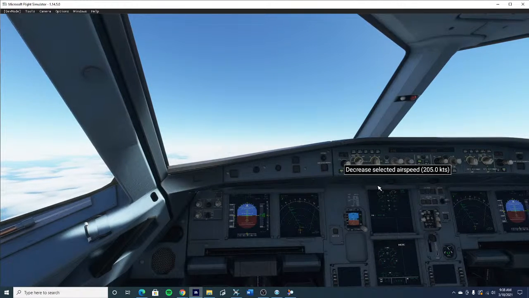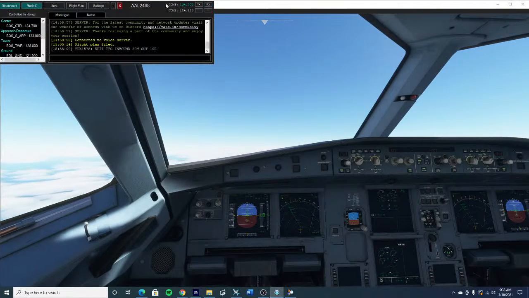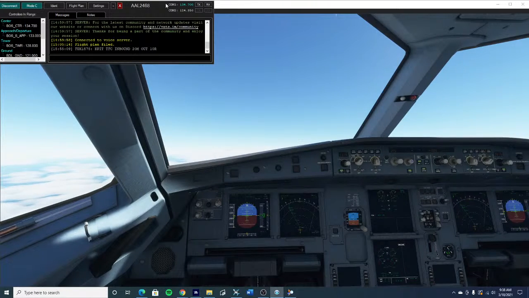American 2468, descend and maintain 10,000. Down to 10,000 for American 2468.